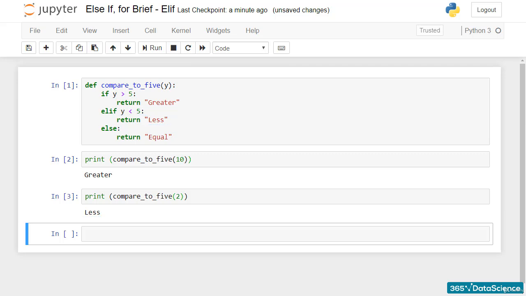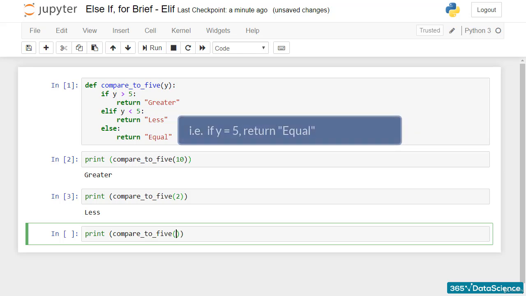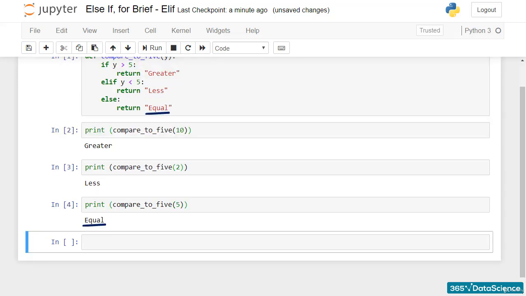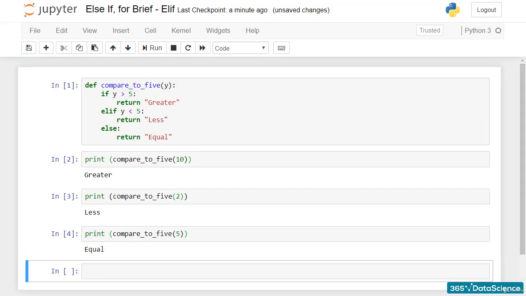To obtain the third outcome, we must compare the number 5 with a number that is not greater or smaller than 5. This will happen only if the argument of the function is 5, right? Shall we try this one? Great! We obtained equal as expected. Know that you can add as many ELIF statements as you need.